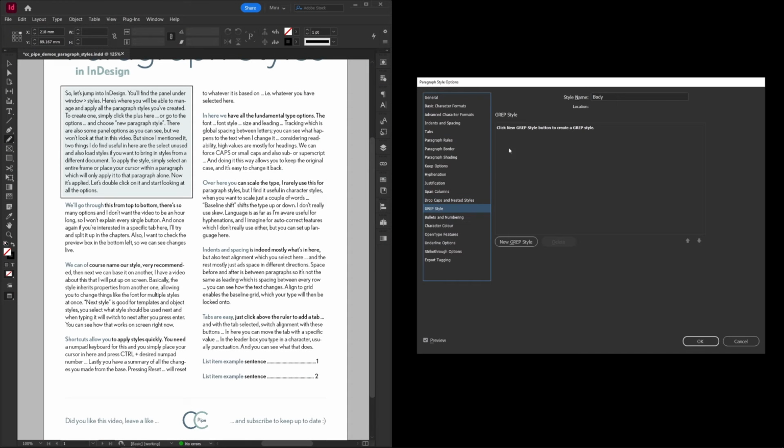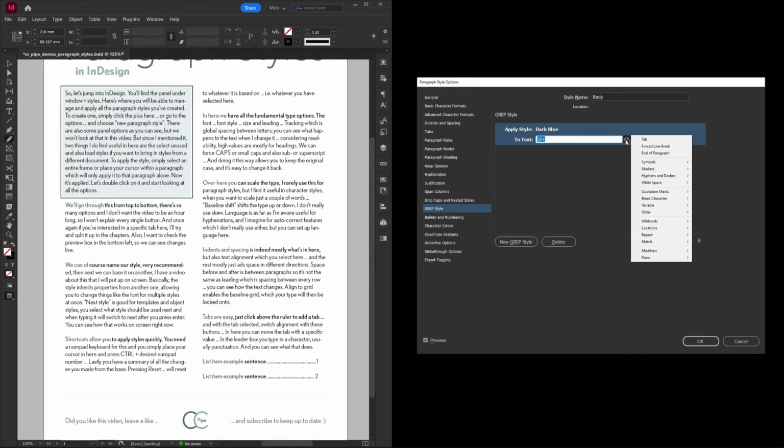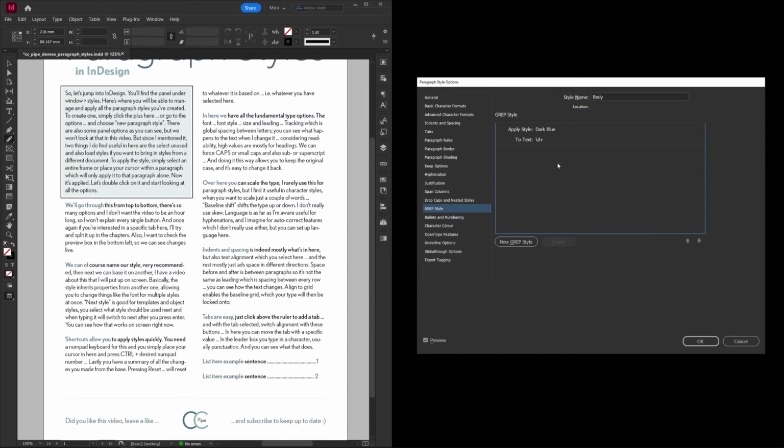Under GREP styles, you can make conditional formatting using character styles, and you select the desired character style and then type or insert from the menu what you want to target. And this, for example, in GREP, which is the default, means any digit, meaning all numbers will get that style. And if you want to learn more about GREP, you can check out this video.